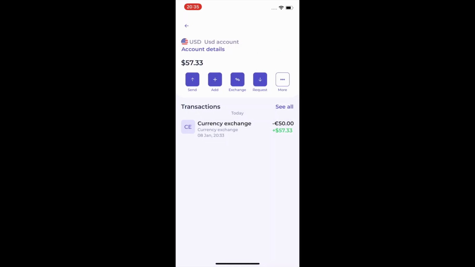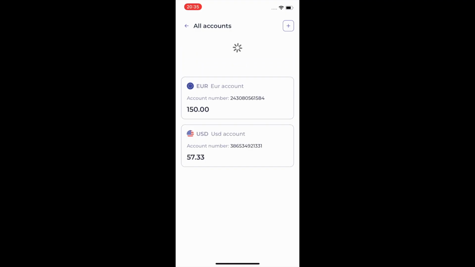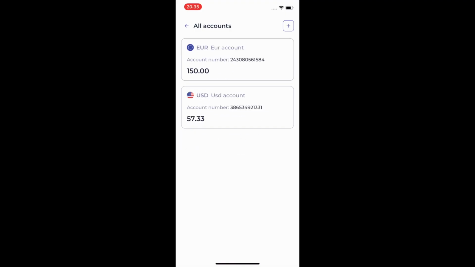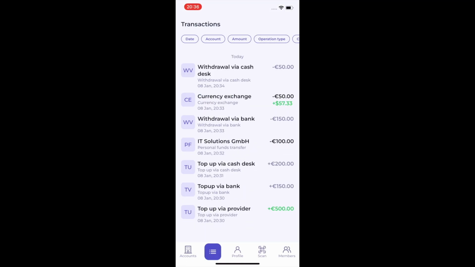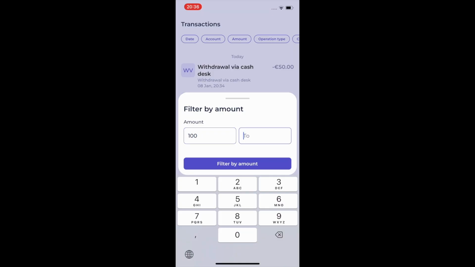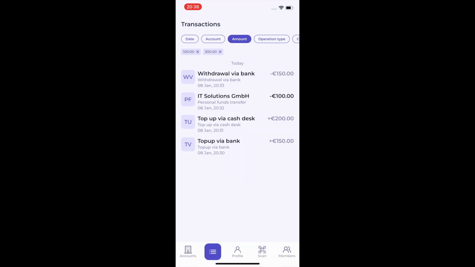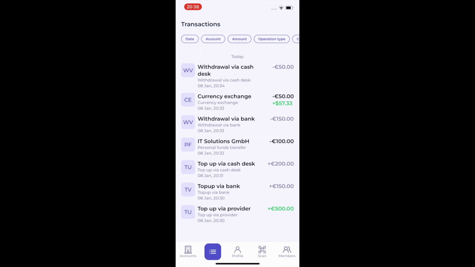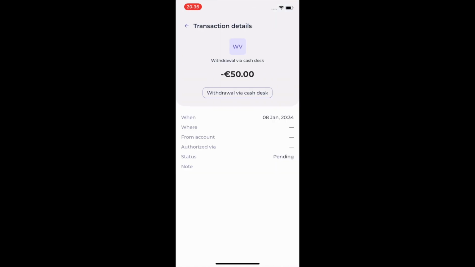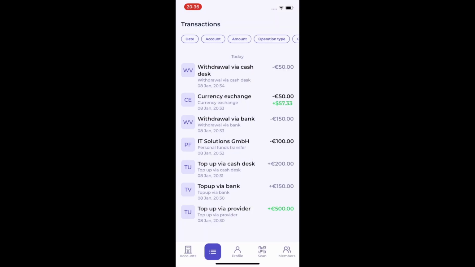The application also provides access to the full list of transactions performed for the company. All transactions are displayed in a single view, with filtering options available by amount, account, recipient, date, and other parameters. This allows users to track the complete transaction history of the company at any time. Users can also open individual transactions to view detailed information for each operation.